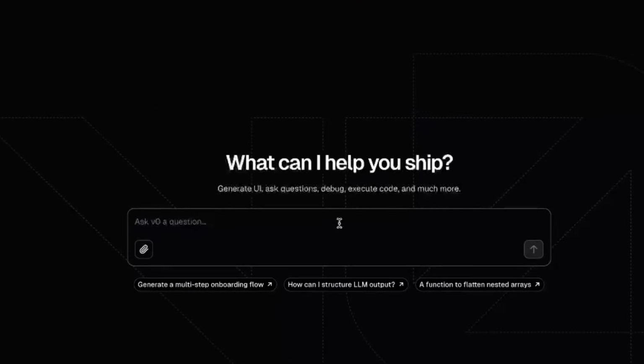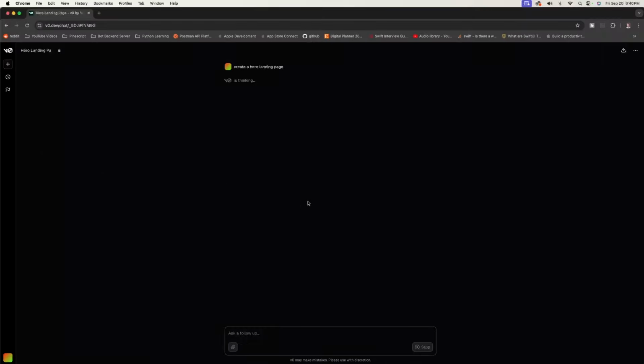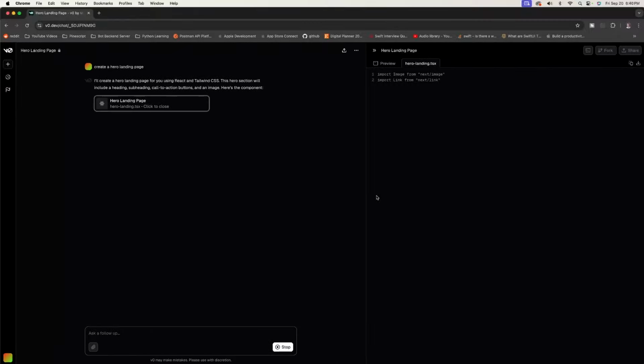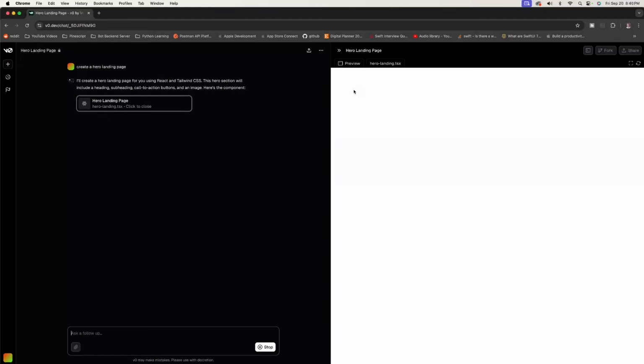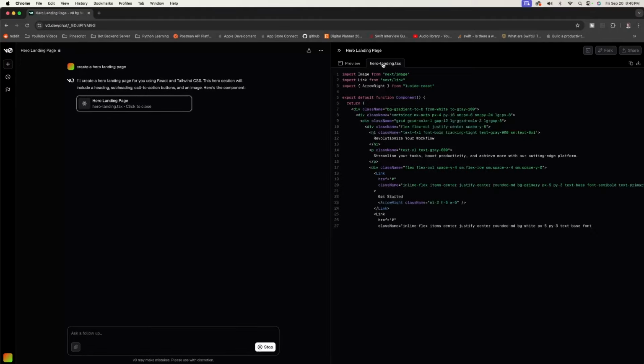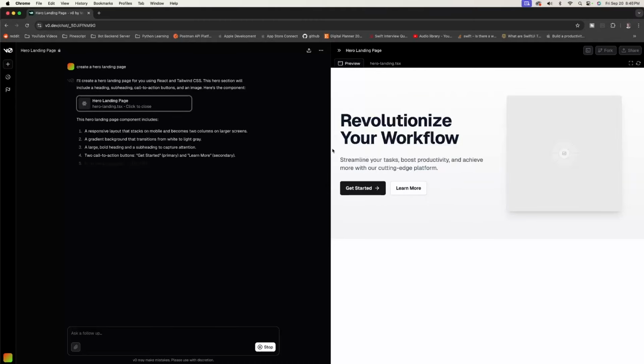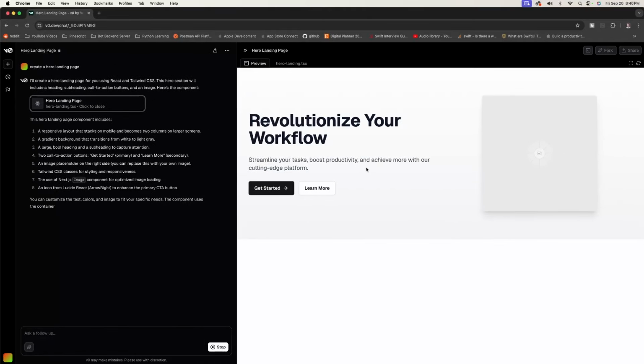So for instance, I could say, create a hero landing page. I didn't really give it much of a prompt, but it's going to come up with something. It mentions it's going to use React and Tailwind CSS. As it's coding, it's going to build it over here. This is like the preview panel.